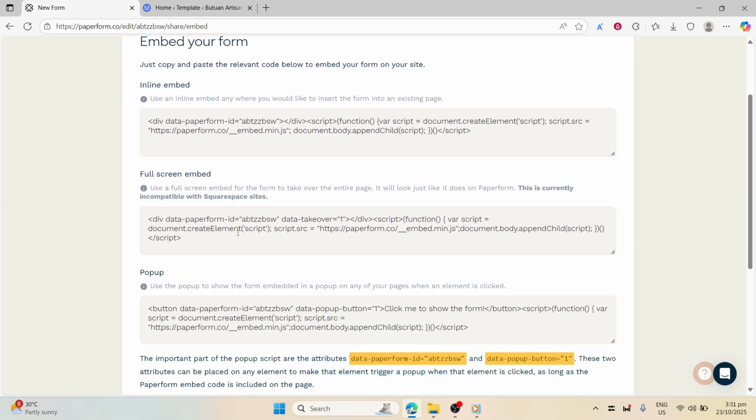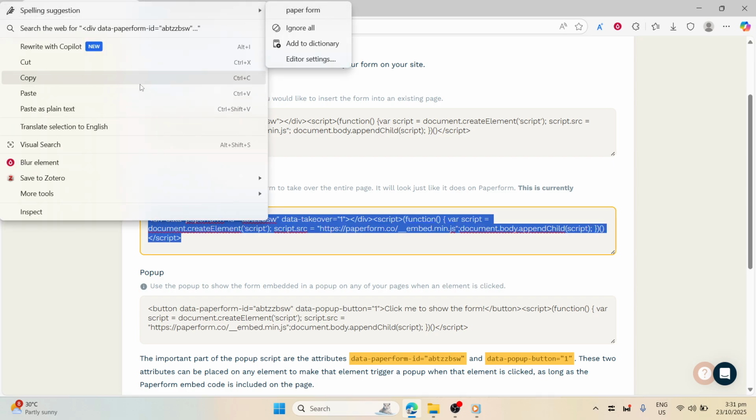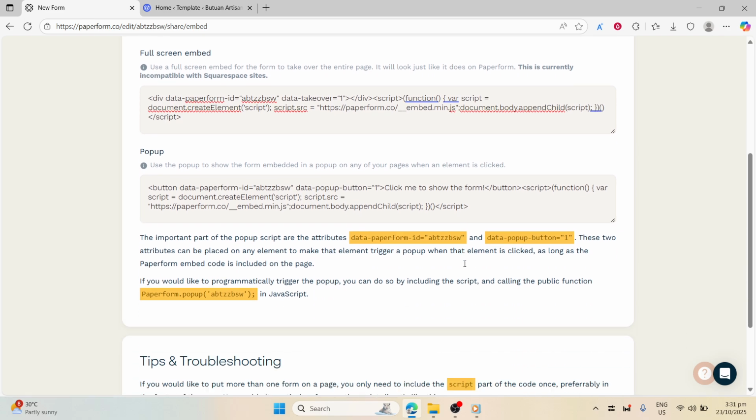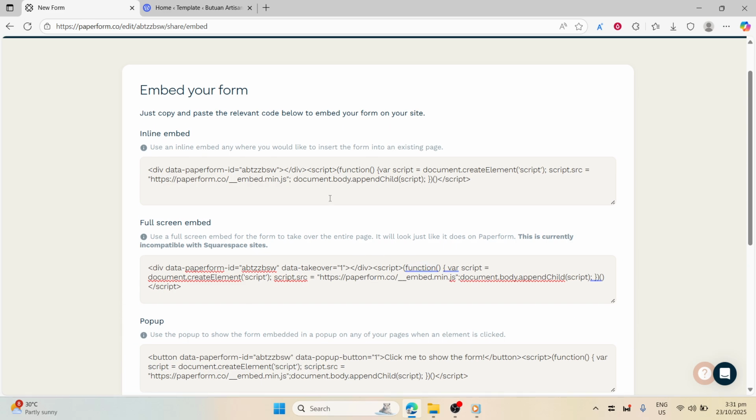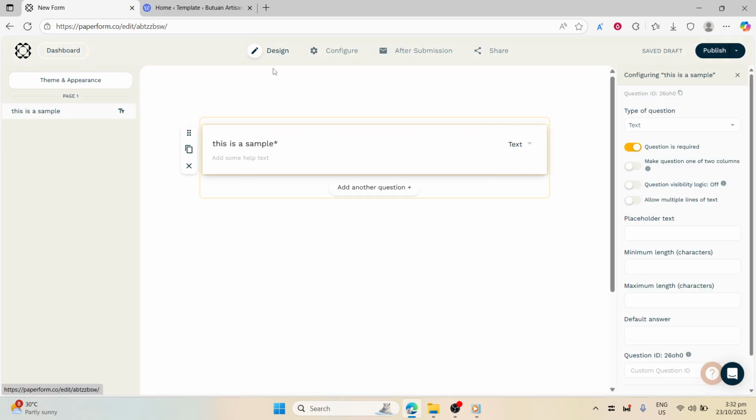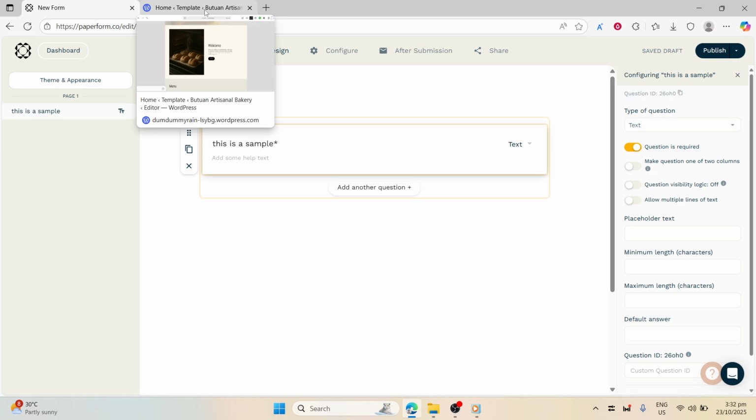You have a few choices here. You can choose to embed the form inline, in full screen, or even as a pop-up. Each method serves different needs depending on how you plan to integrate it into your site. When making your choice, consider where on your page or post the form will appear and how you want users to interact with it. Once you've decided on the method that suits you best, go ahead and copy the provided HTML or JavaScript code.